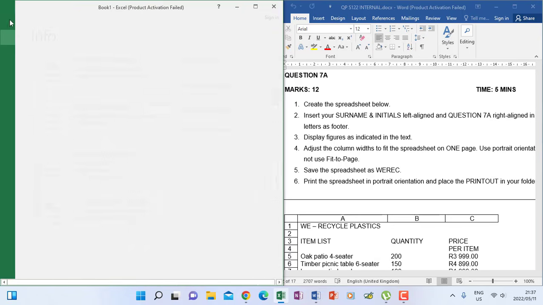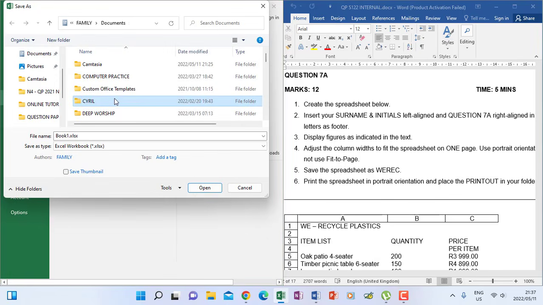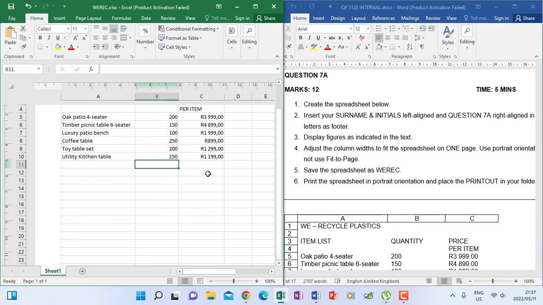Okay, so now they say we must save the spreadsheet as WREC. I'm going to go to file and save it, save as. Okay, so next time when we need it, we will find it. So let me go to my documents and choose computer and 4. So I will save this as WREC.